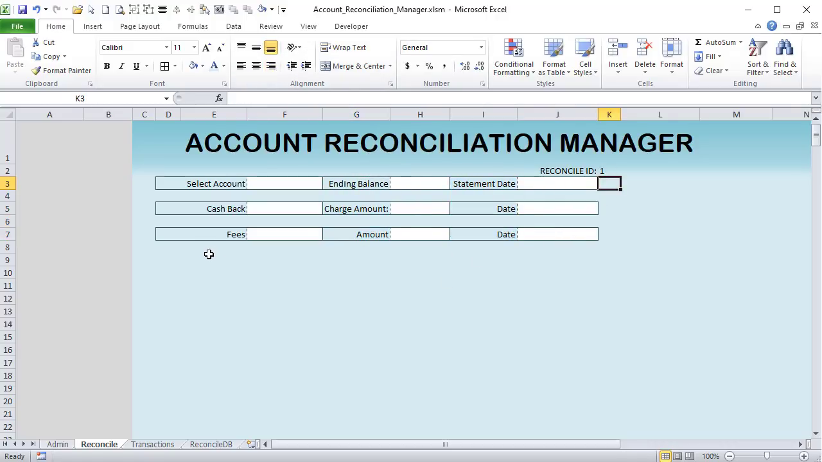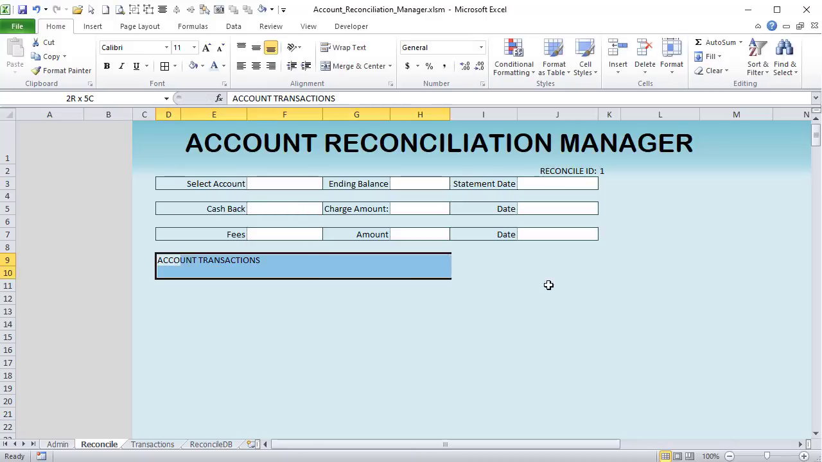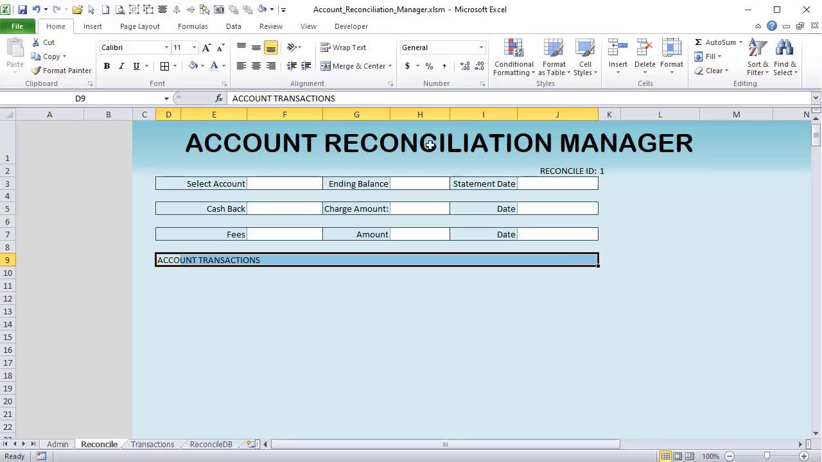So we've got our reconcile ID, our form start. So what we'll do is we're going to skip a row, and then in row 9, we're going to put our main header. We're going to call this account transactions because we want all of our transactions to list here based on whatever account we've selected here. I'm going to merge and center that all the way across here.